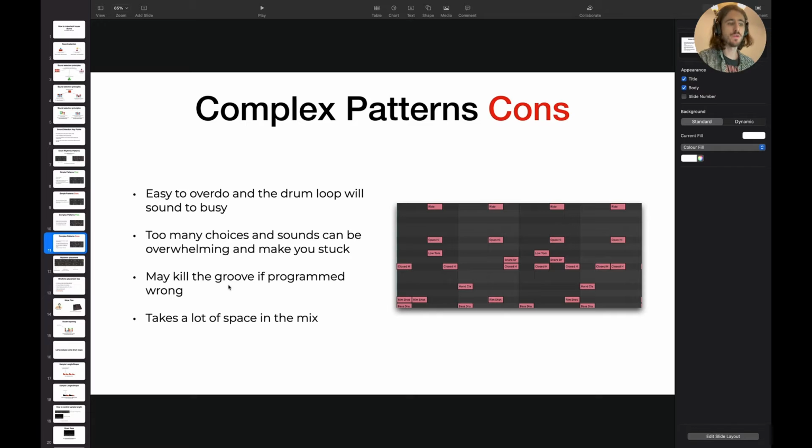It's easy to overdo, and the drum loop will sound too busy, and you don't want to have too busy drum loops. Too many choices and sounds can be overwhelming and make you stuck with the drum loop. And I experienced that myself not that long a time ago when I was tweaking one of my tracks. It may kill the groove if programmed wrong. So if you have too many sounds, you're gonna see how much it will kill the groove. And it takes a lot of space in the mix.